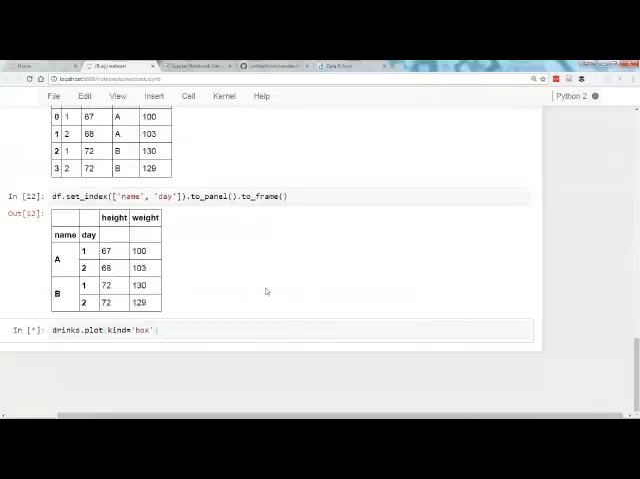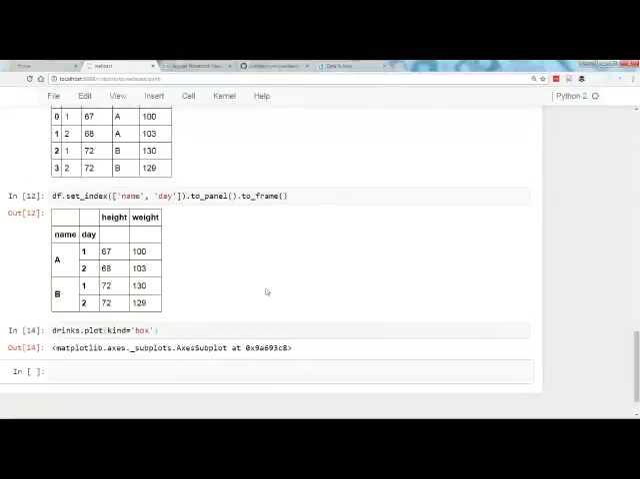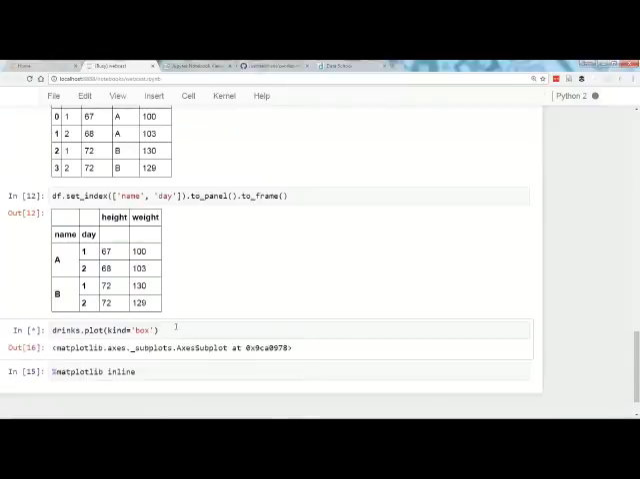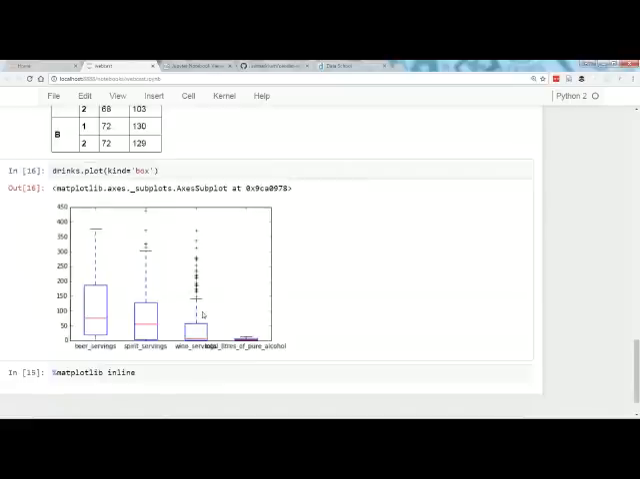So, whoops, there's one thing I missed, which is if you want plots to appear in the notebook, you should use %matplotlib inline. Okay. And then let's run that again, and we'll see our box plot. And all of these plus signs are outliers according to the statistical definition.